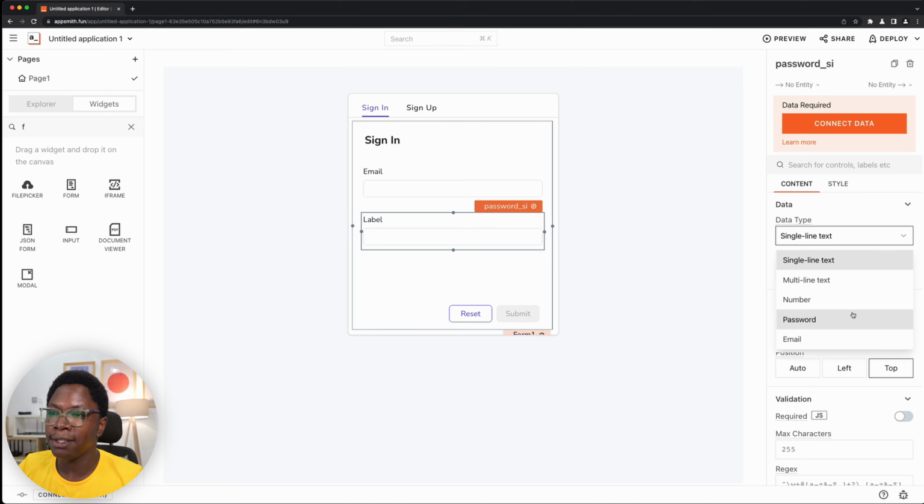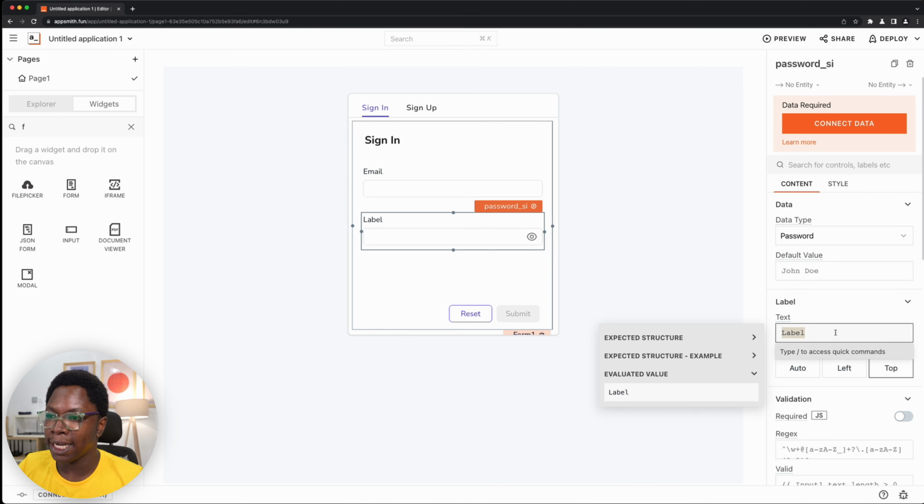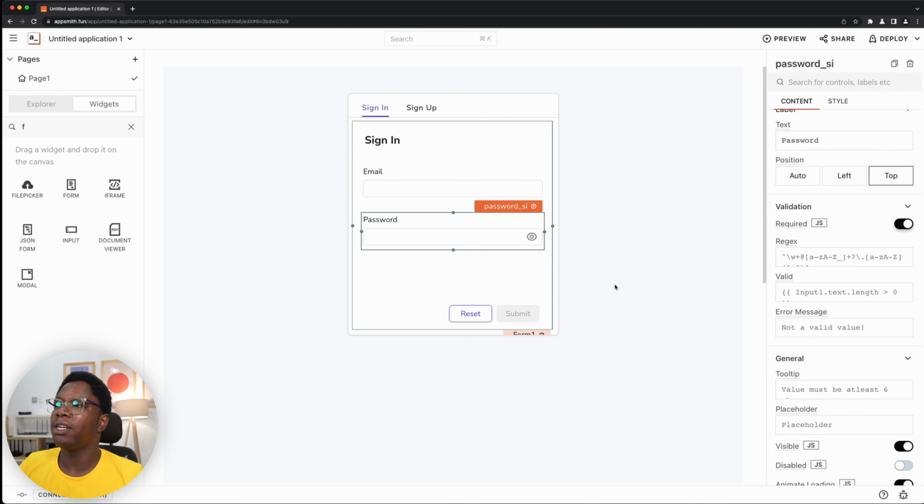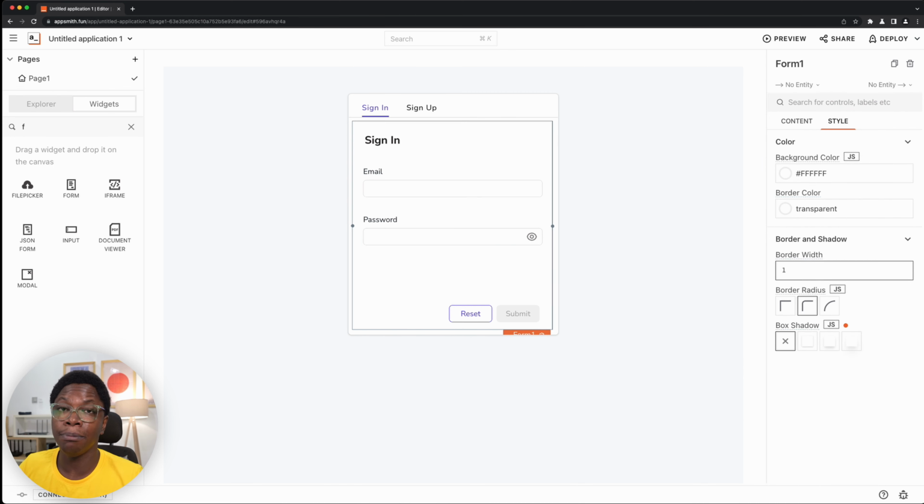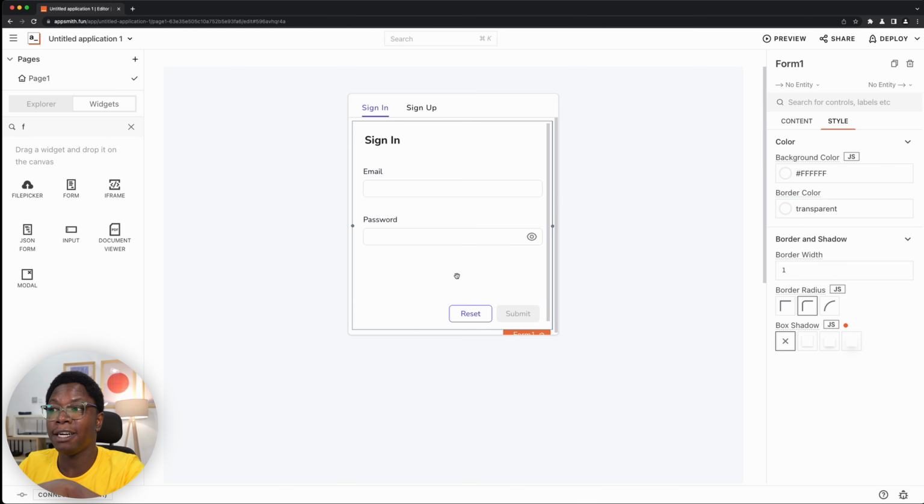Then I'm going to set the type to password, and I'm just going to set the label to password as well. All right, and we also need to make this required. So we have the sign in form done. Now let's move over to the sign up form. So I'm just going to copy the entire form widget.